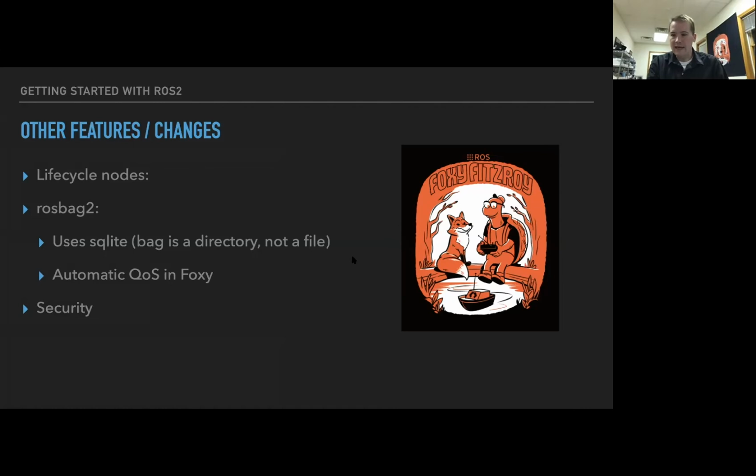ROS Foxy is the latest ROS2 release. This came out back in May or June of this year. It has this nice logo. I actually bought one of their flags to put up. And so I've been using ROS Foxy.